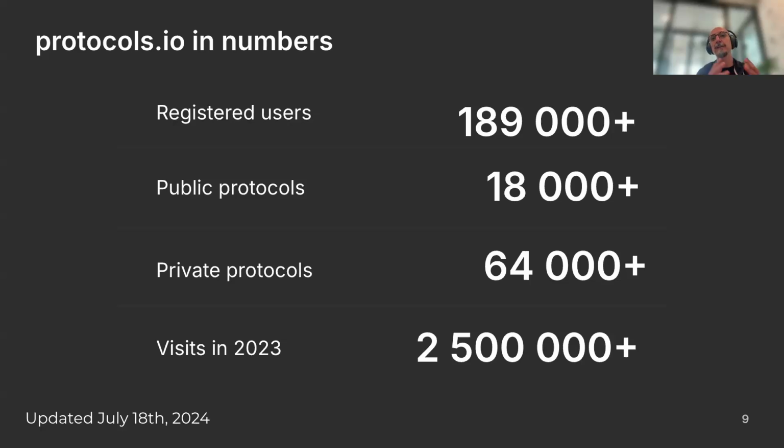So Protocols.io started in 2014. We currently have over 189,000 registered users who have created over 18,000 public protocols and over 64,000 private protocols. Everything that you create in protocols.io starts privately, and it is the researcher who decides with whom to share it and what permissions to give to the people they are sharing it with. And when they feel ready, they can make the protocols public.